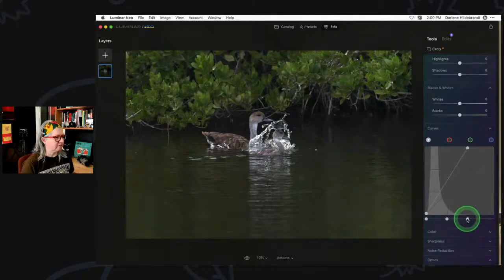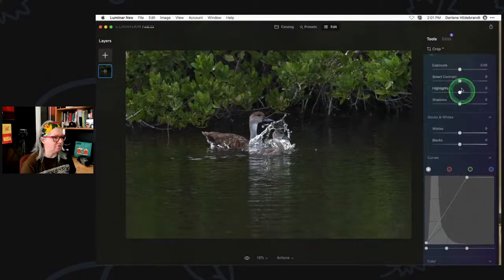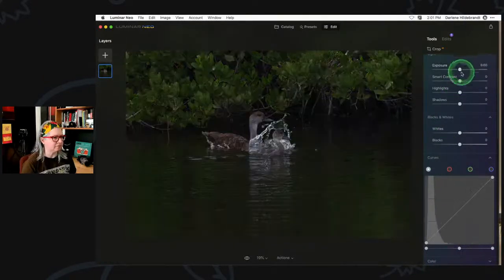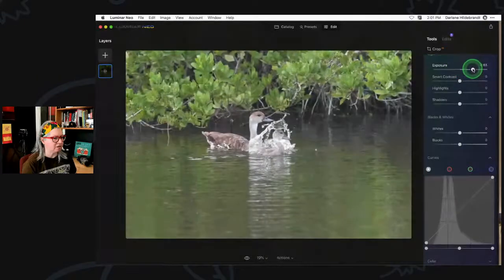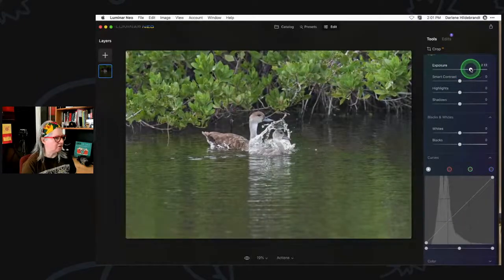Okay? So I haven't touched exposure. Always do your whites first before you do exposure. Because if I try and adjust this with the exposure slider, look how far I have to go, and then it sort of makes the midtones muddy.